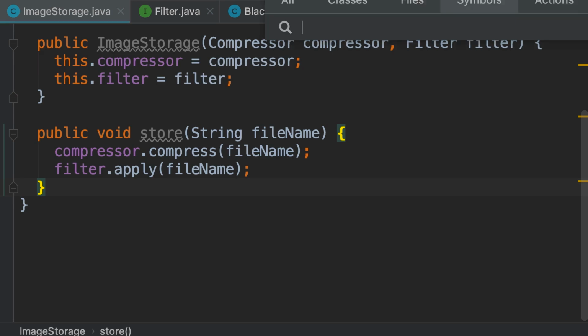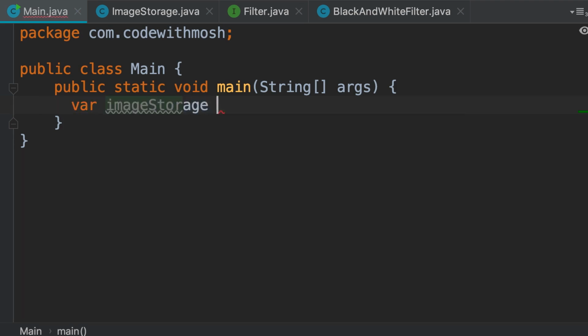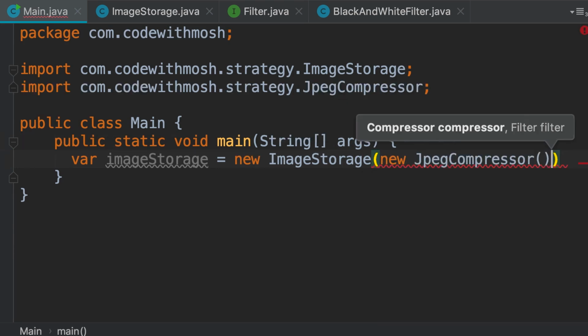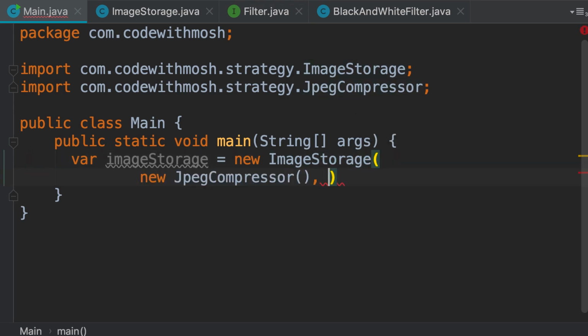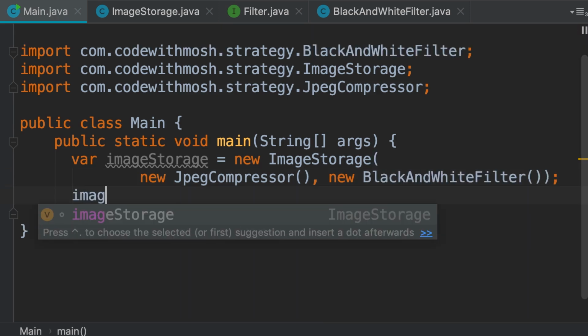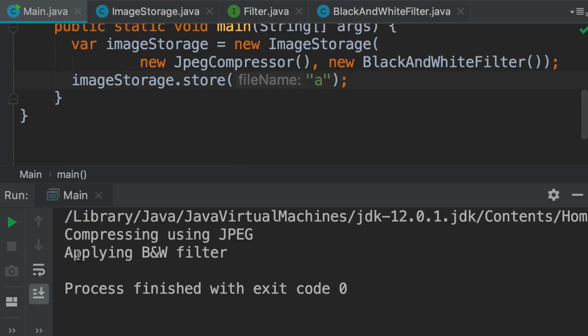Let me show you. So in our main class, we create an image storage. Now here we should pass a compressor object. We can pass JPEG compressor along with black and white filter. So I'm going to put these on a new line. New black and white filter. Then we call image storage.store a. Let's run the program. So we compress this image using the JPEG algorithm and then applied a black and white filter.